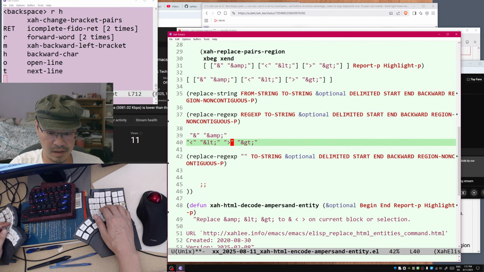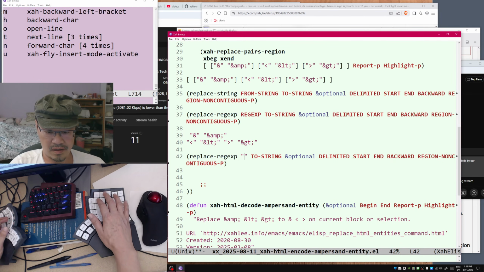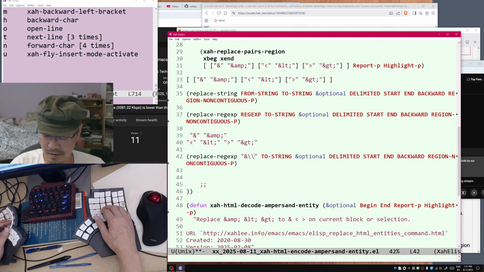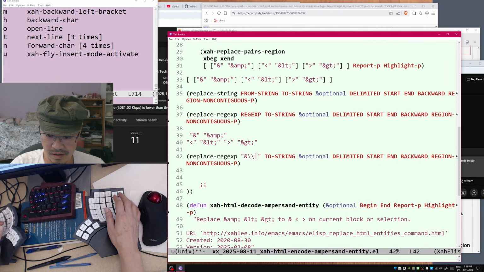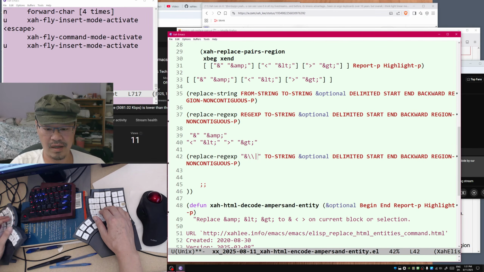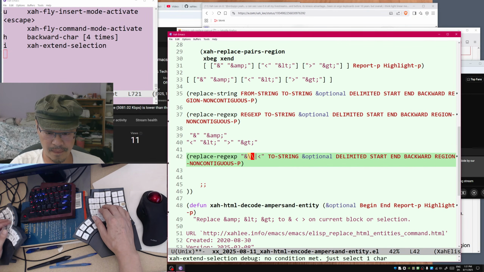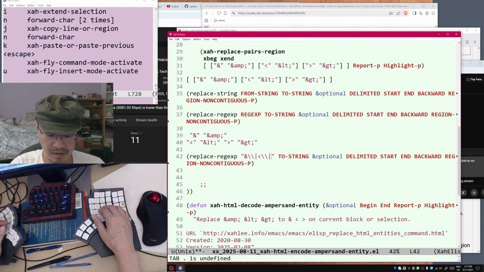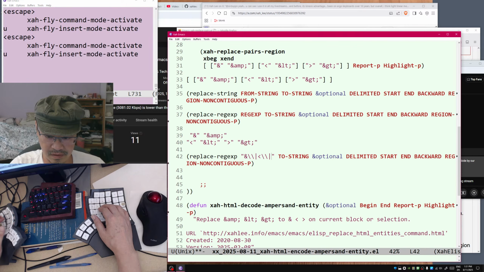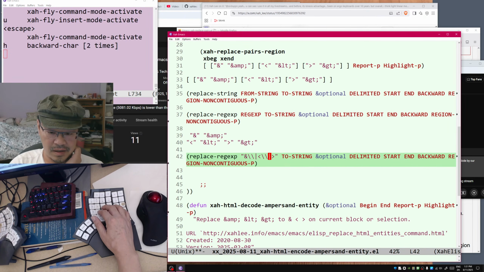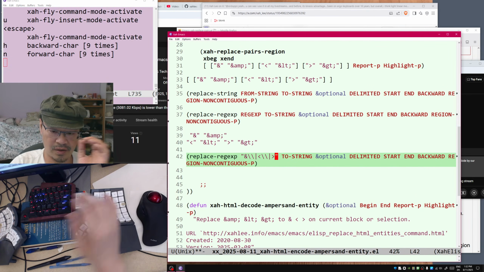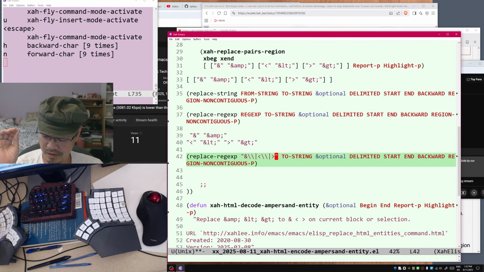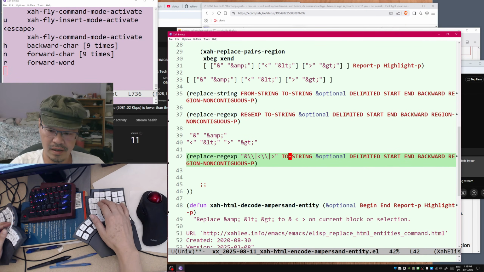Actually, let's just type them. Ampersand, backslash, vertical line, then that, then backslash, vertical line, then greater than sign. This means regular expression OR, so you find that character or that character or that character. This will do it in one shot, I hope.